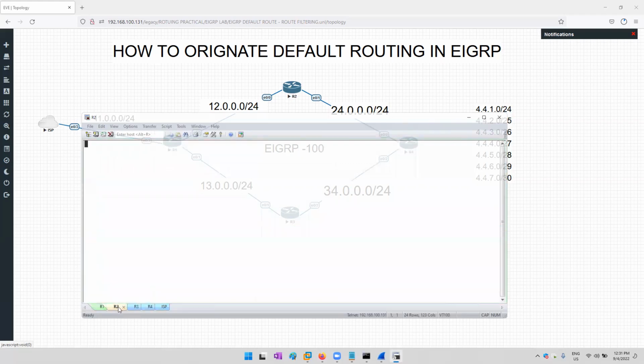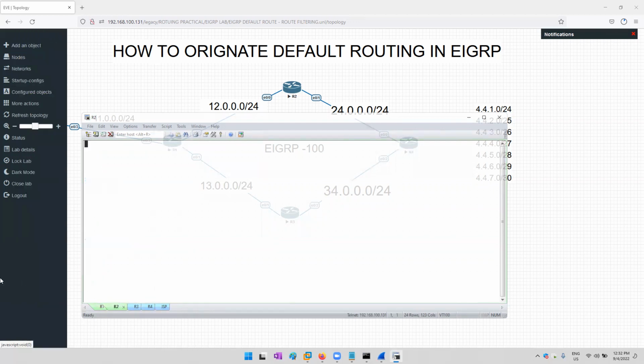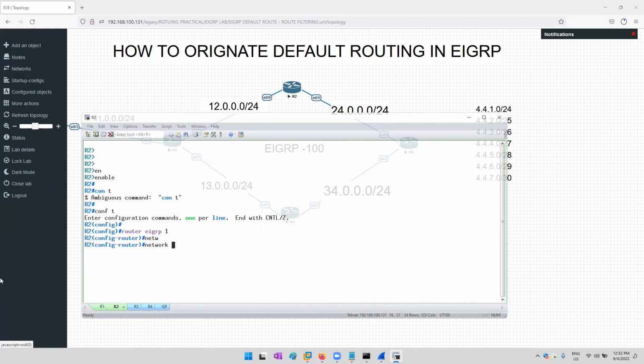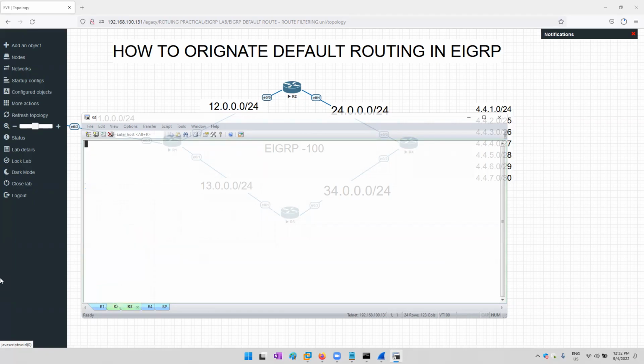R1, R2, R3, R4. Okay. So I think R1 is already running EIGRP. Show IP protocol summary. Yeah, it's already running. So router EIGRP 1, network 0.0.0.0. Router 3, enable router EIGRP 1, network 0.0.0.0. Done. Now enable router EIGRP 1, network 0.0.0.0.